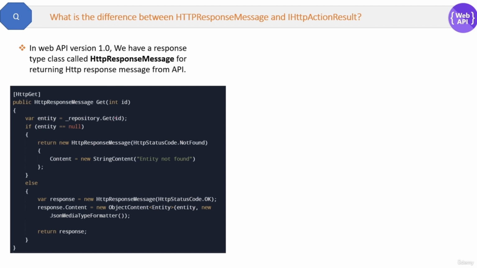Do not worry, here we are just getting the entity result and then checking if it is null. If yes, then setting the HttpResponseMessage status code as not found and content as entity not found. If the entity is not equal to null, then setting the status code to success 200 and setting the content as a JSON string, which we got from serializing the entity object to JSON format. And finally we are returning the response.